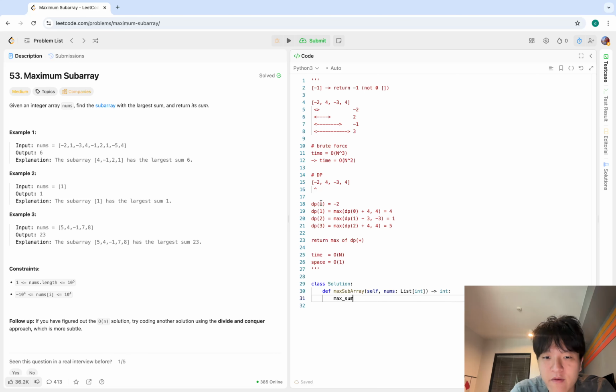Oh, sorry. And in this way, I don't have to memorize each dp0, dp1, dp2, dp3 result. I just have to keep track of the last result and also the maximum sum to be returned. In that way, the space complexity should be O of 1. Sorry, I was a bit ambiguous on that.